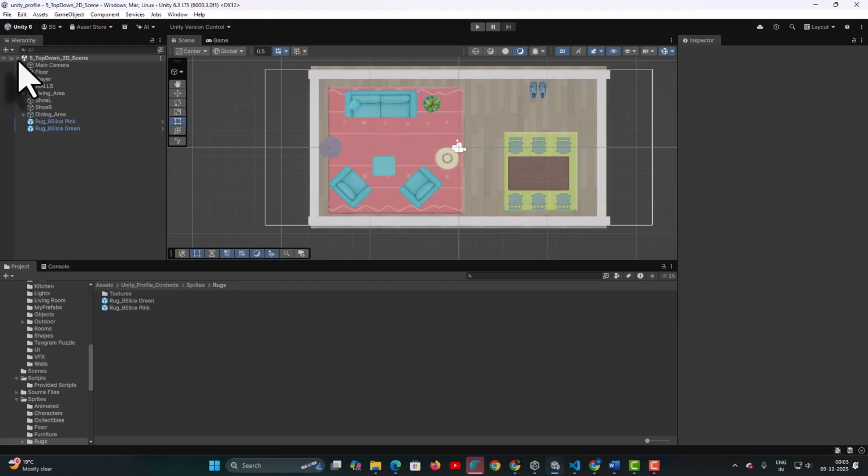So in our next session, we are going to add collision, we are going to add some collectibles and also the scoreboard, and we are going to complete this 2D game.